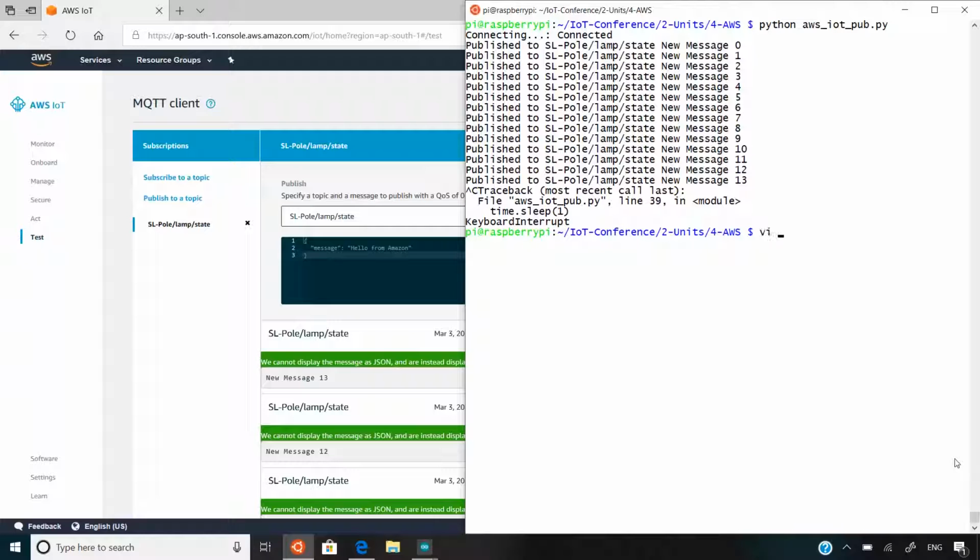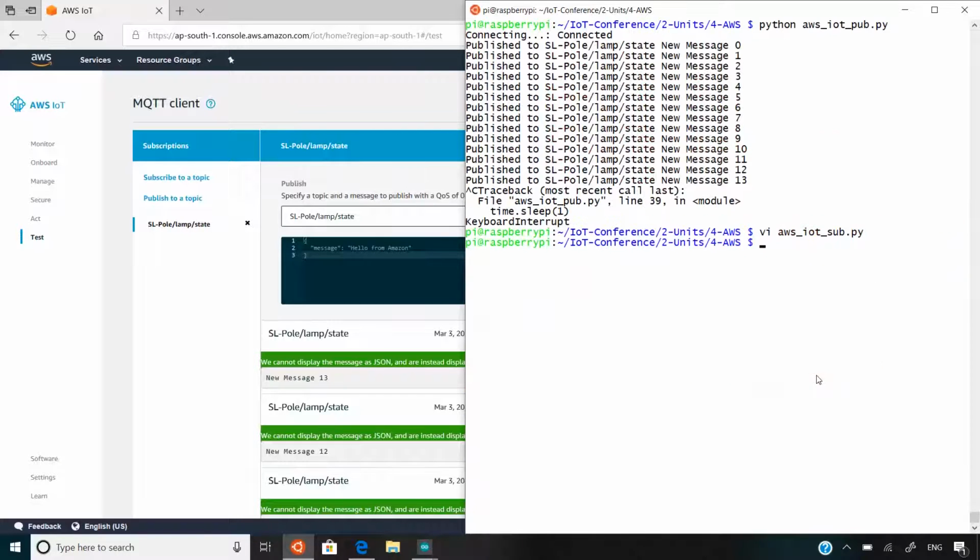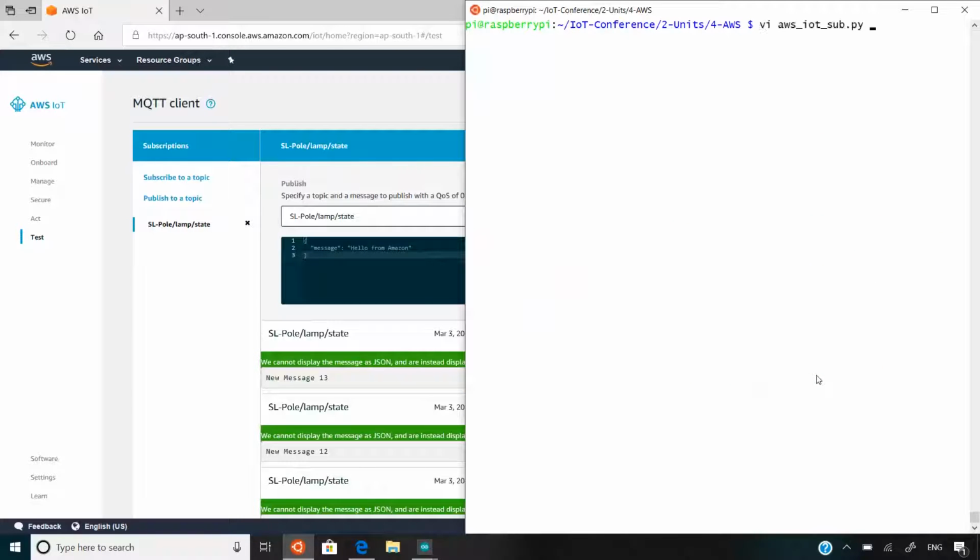Let me type vi aws sub.py. In this case, I have already made sure that the certificate path is provided. Everything is given here, and even the REST API path is provided. The only difference in this code is that there we used to publish. Here we are going to subscribe to the main topic SL pole, lamp, state, and parameters. So let's check how this output is going to look. Let me quit this, clear the screen, and run the code.